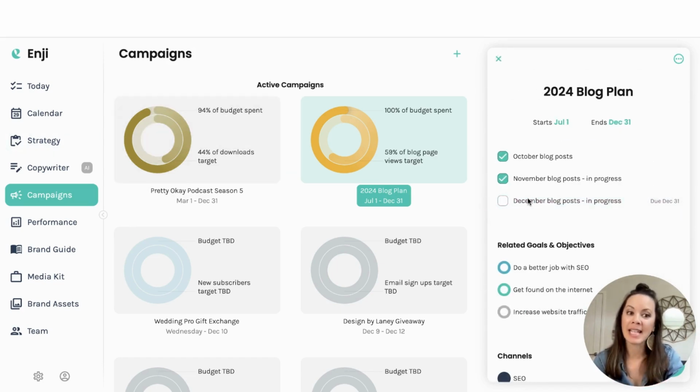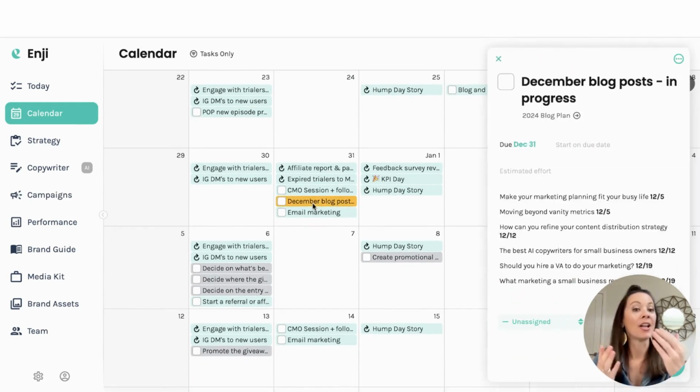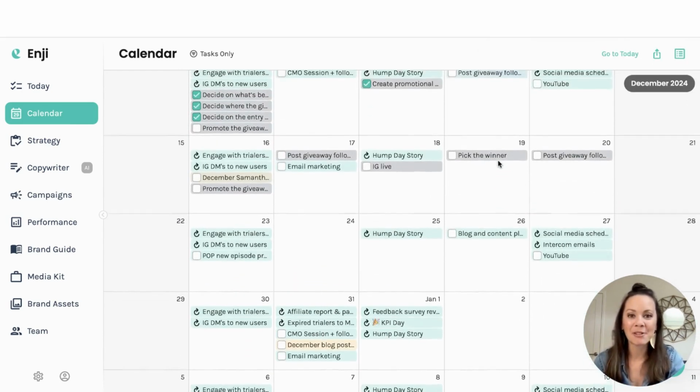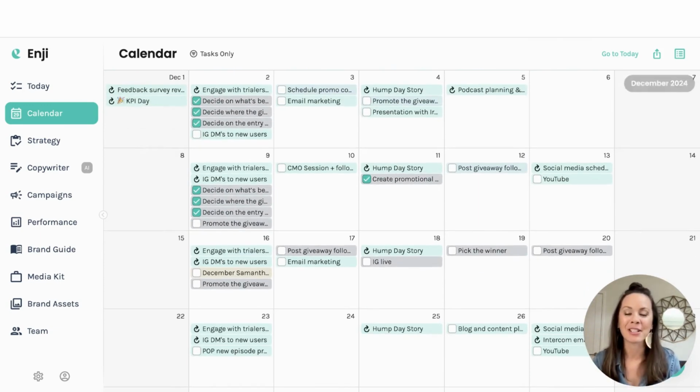And all of these tasks that are here in my campaign, the reason I wanted to show this to you is because when they have due dates, they'll also show up on my calendar. So you can see here on December 31st, I've got the task to make sure that these blog posts have all posted and gone live. So these are just a couple really interesting ways that you can use Enji's marketing calendar to really get yourself organized, not just for what you're doing today, but for what you're doing in the coming weeks.